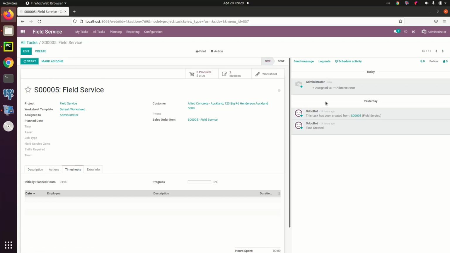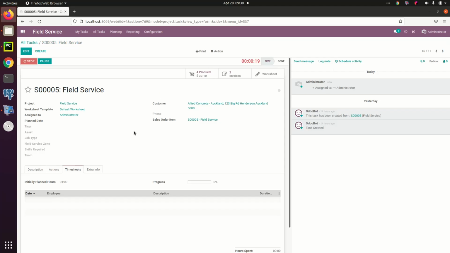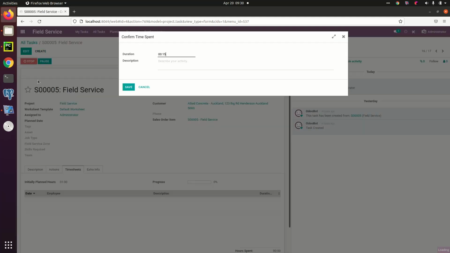So if it turns out that instead of whoever was going to do it, I'm going to do it, I have a button to click on. I can start, and I get a little timer running. I can pause that job if I want to, resume it at any stage that I want to. I can look at the products and say, actually, I need some of those and some of those, and it will automatically add those products back onto that sale order to be able to invoice them as well. When I've finished, I can stop.